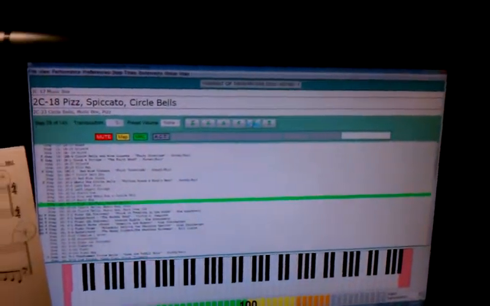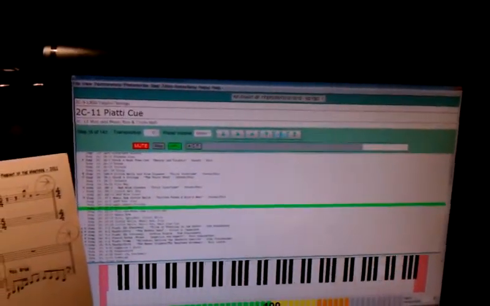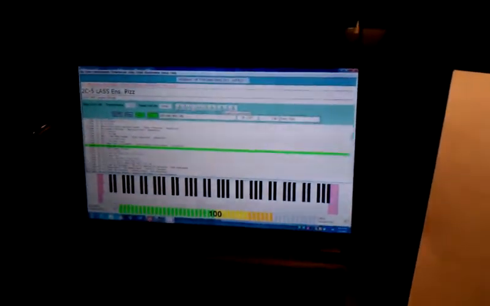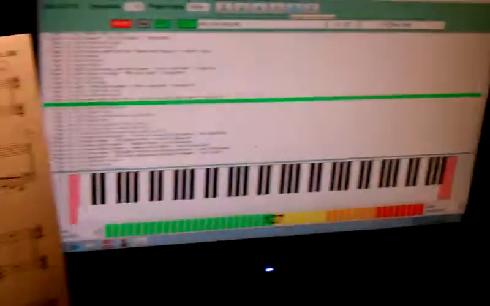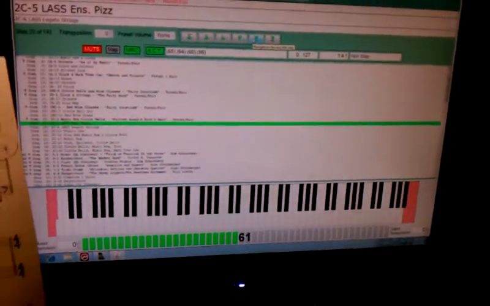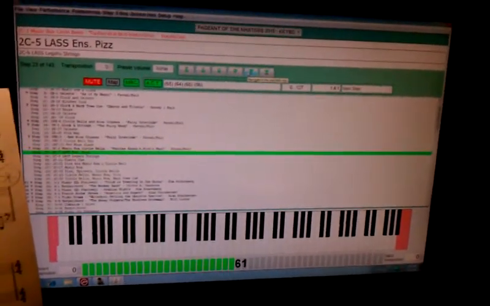Here's Keyboard Wizard in action. I've got it set up to run on two computers at the same time. The up arrow means you're going up the list of steps in the show. The volume meter is on screen, and the keyboard will indicate which keys you're playing as well.